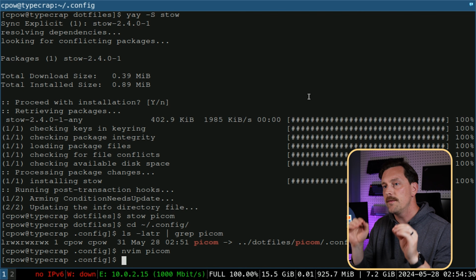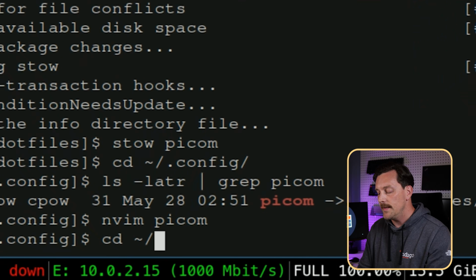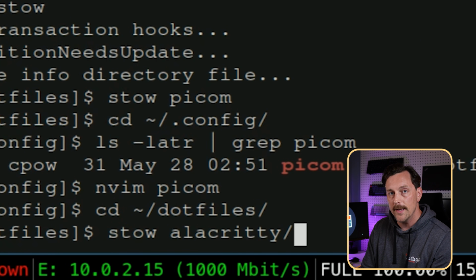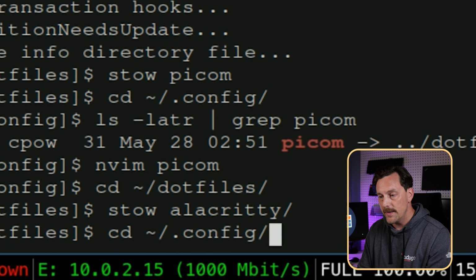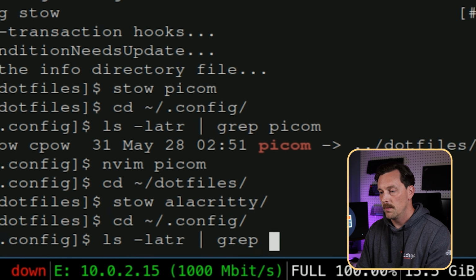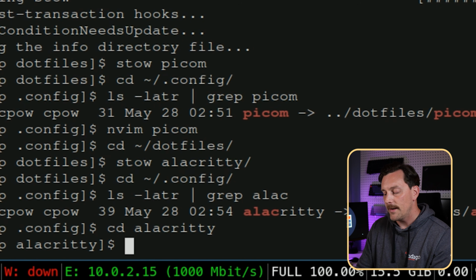By the way, now that we've cloned my dot files repository, I'm using alacritty in this setup right now, and I want to make it look nice. So I can cd into my dot files directory and stow my alacritty config. Now if I go to my config directory, I can check for alacritty and cd into that directory. And let me just show off how I like to configure alacritty to rice it.